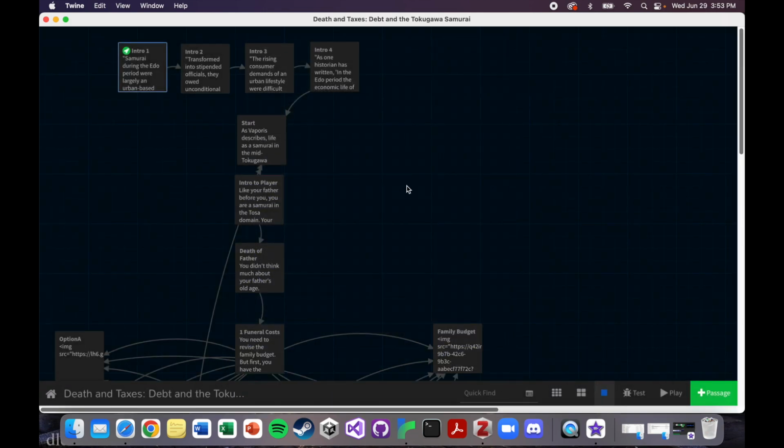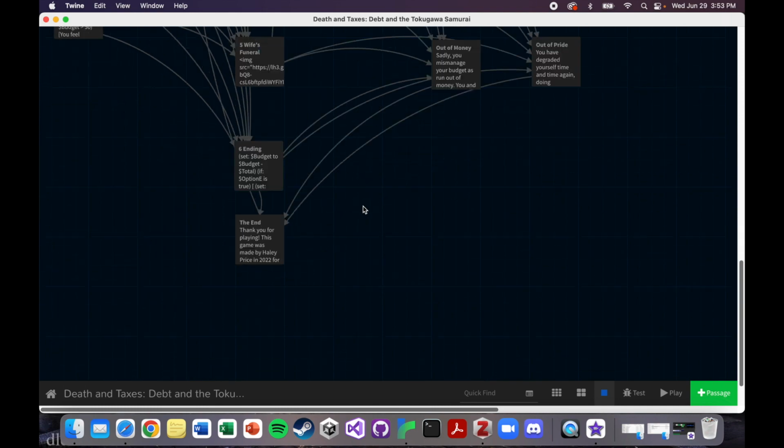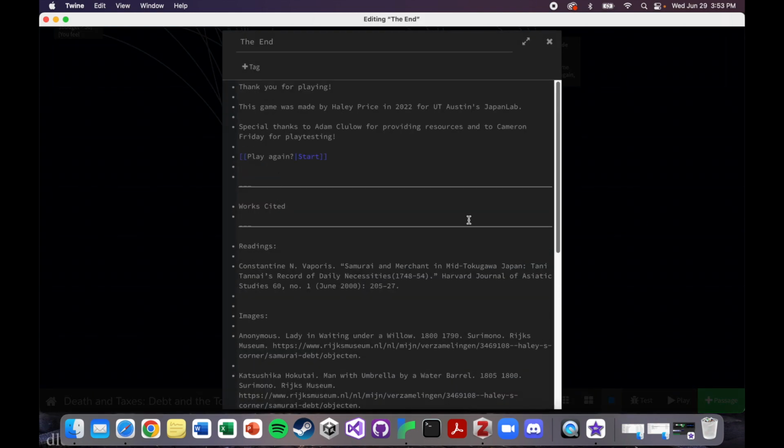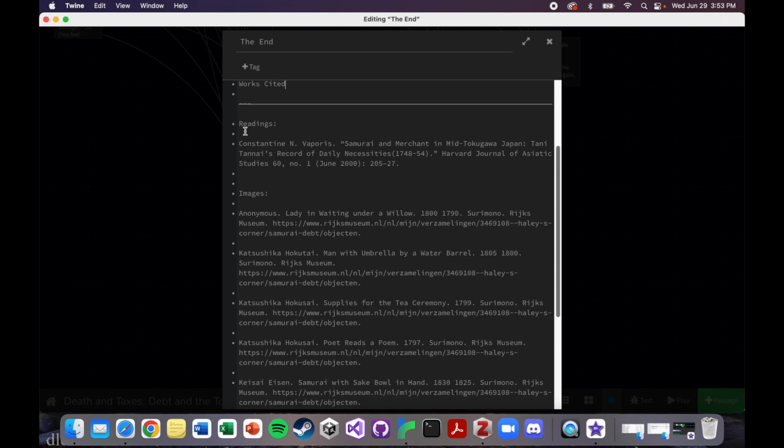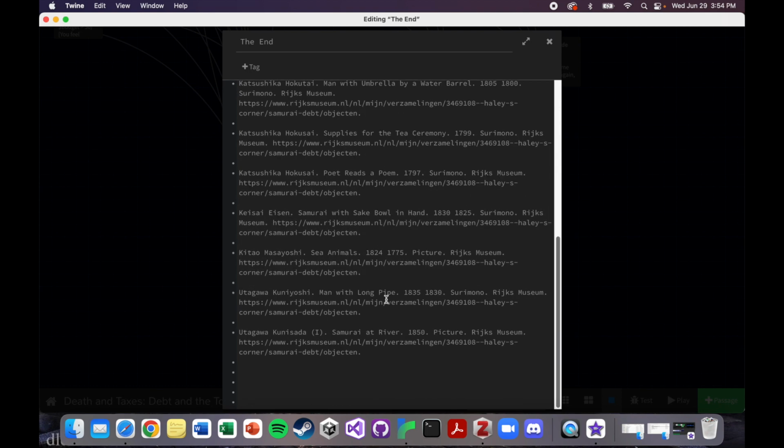So where are you going to put your citations in your game? Well, I think it's good practice to put them at the end, just like you would an essay. So this is the last page of my story. I have a little note here for players that says, "Thank you for playing, this is the end of the game." And I've given them an option to start again. And then down here I have my work cited. So that's what I've done. I have a section for readings, I have a section for images, and then I tried to put them in alphabetical order within there.